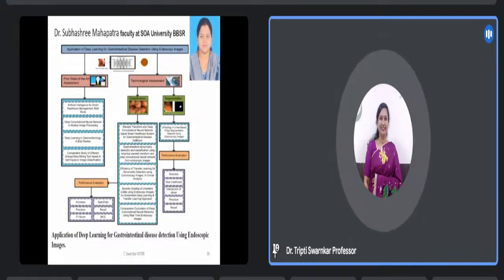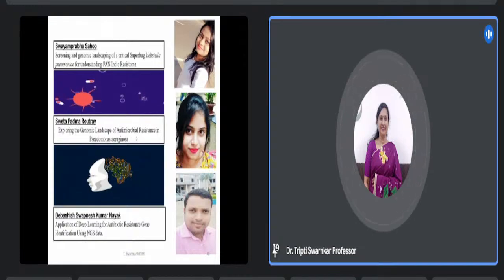She is Subhashri Mahapatra. One of her co-guides was the doctor from the gastrology department, the head of the department, Dr. Girish Pati. He helped us in defining the problem and providing the data. She has done completely deep learning algorithms for gastrointestinal disease detection using endoscopic images. They are the current three of my scholars affiliated under Shiksha Anusandhan University.